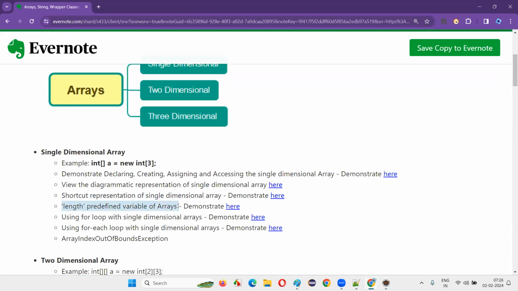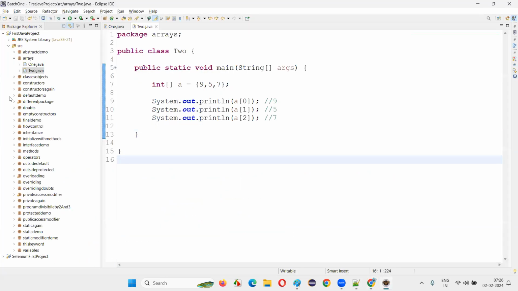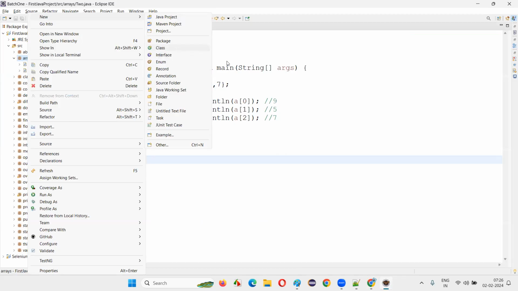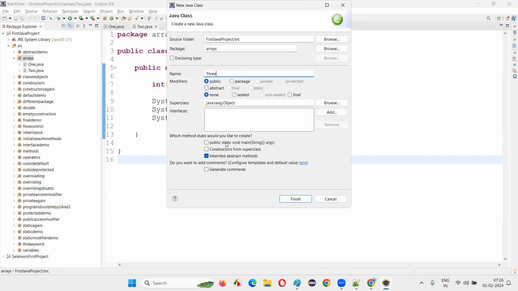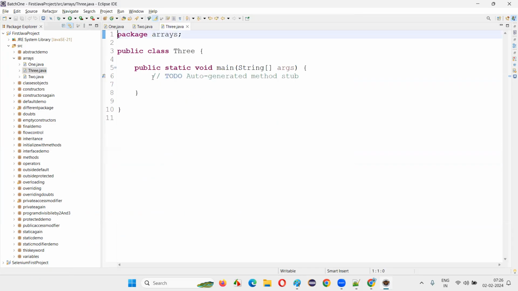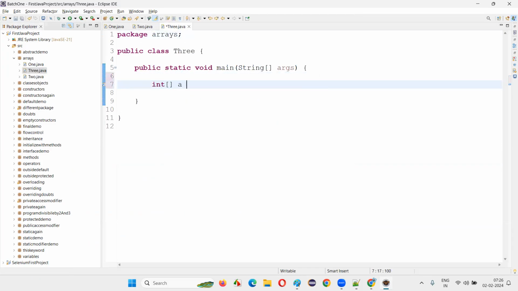Then let's move on. There is a length predefined variable for the arrays, guys. Length predefined variable is there to find the size of the array. So I'll create one more class. I'll just name this as 3 for now with main method and all. I'll create an array there. Integer array a is equal to, and here I'll write a good number of values: 9, 5, 7, 2, 1, 3, 8, 4, 6. Like this, some values I gave.